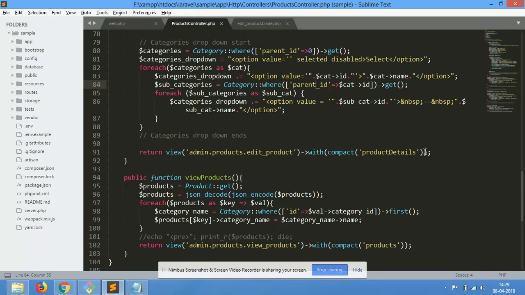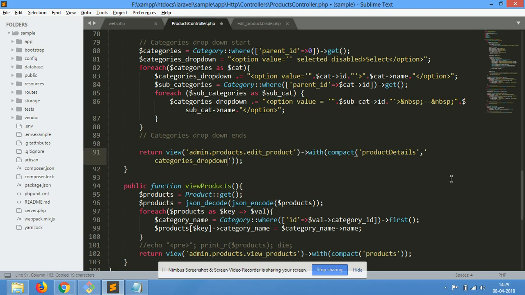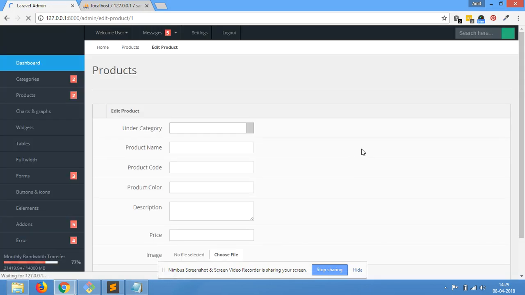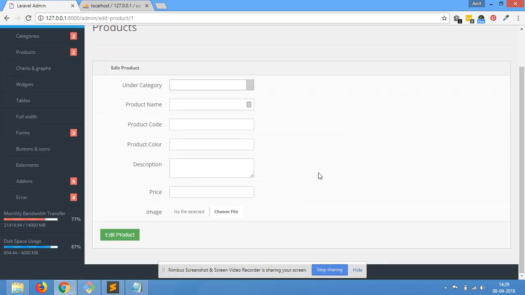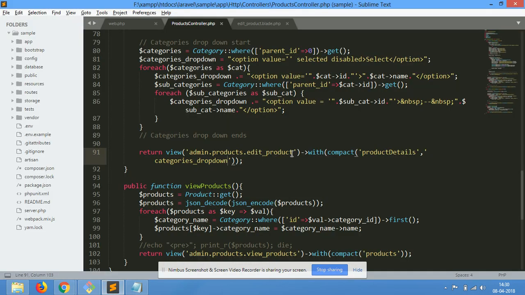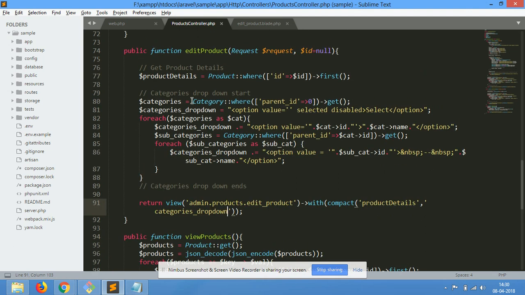We need to pass it as well. Next is the dropdown. Here we will pass it. Now see, now it's coming. The form is coming, but still we need to have data here. For that we will update the blade file as well. Edit the blade file. So first, first let me explain.